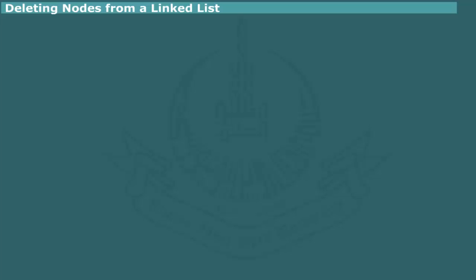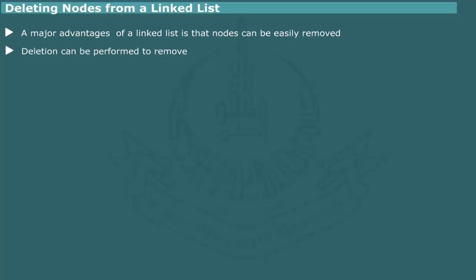Deleting nodes from a linked list. A major advantage of a linked list data structure is that it allows judicious use of storage space. A node which becomes redundant can be purged, to release the allocated space. As with insertion, the deletion operation can also be applied to the front, middle, or last node of a list. The algorithm varies slightly in each case. We now examine these cases separately.